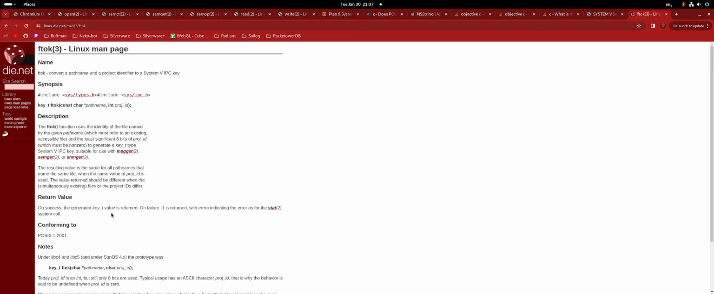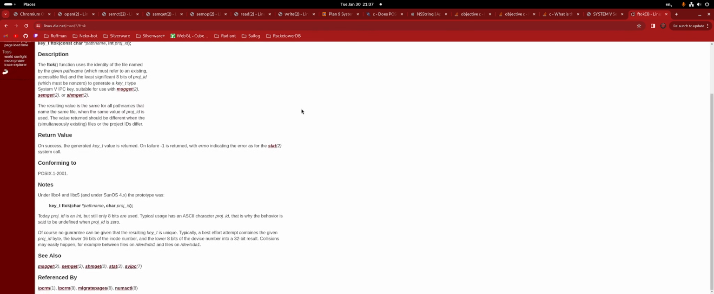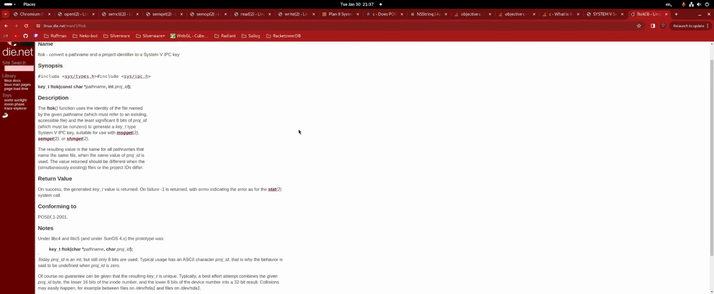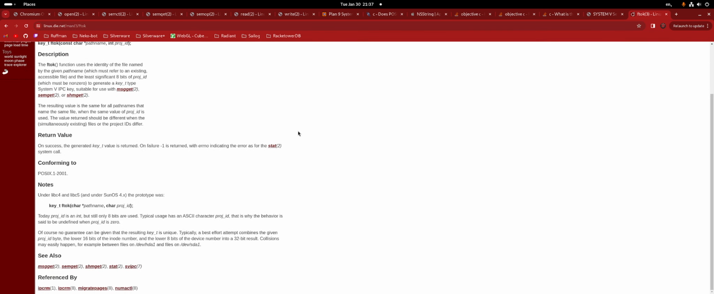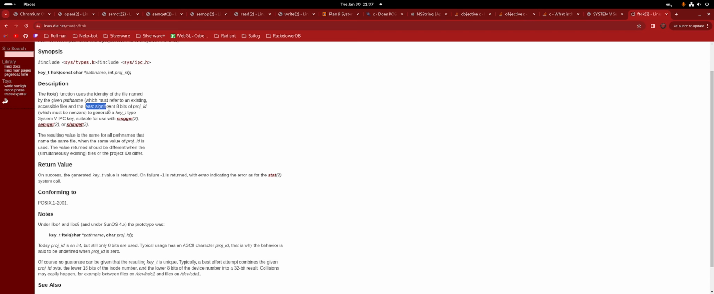Okay, so on success, the generated key_t value is returned. It uses the identity of the file named by the given pathname and the least significant 8 bits of proj_id to generate a key_t type. It's not telling me what the heck key_t is. MSG, message get, msgget, shmget, shared memory get. So this is generating a key using some sort of magic concatenation between a path name and a char, and the least significant bits of a char.